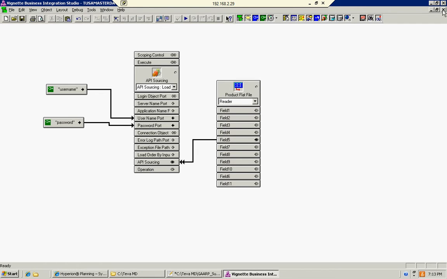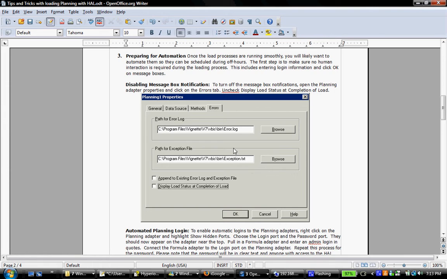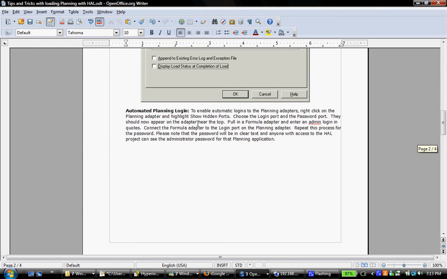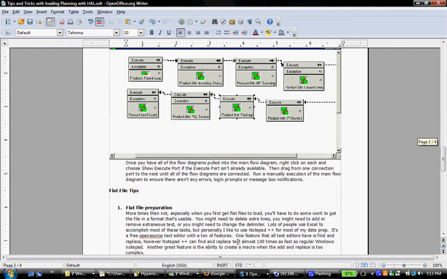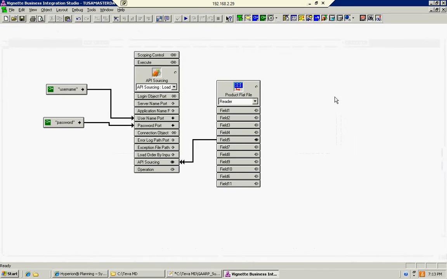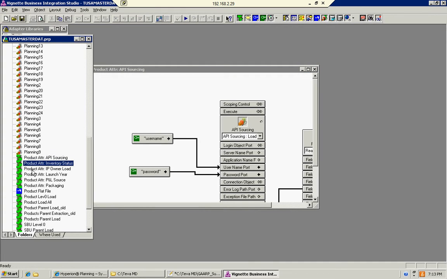Next, let's talk about connecting the flow diagrams here. So that's actually very simple. So let's say you have one flow diagram to load one part, and you have another one and another one and another one, etc., etc.